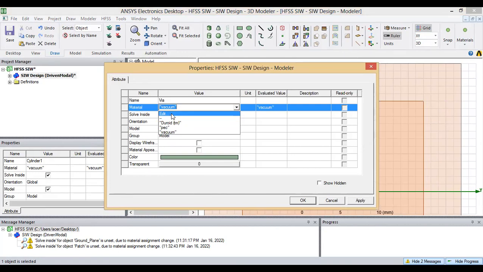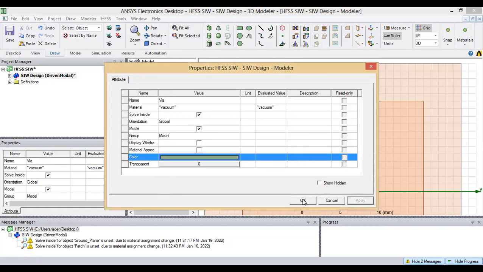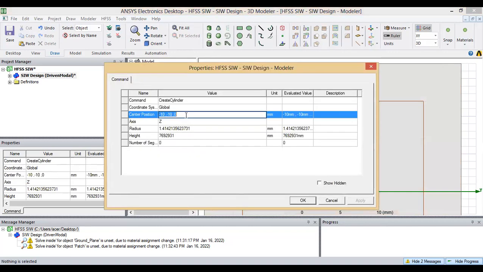I can make it anything, so that's not required at this moment. I'll just make the name, that's enough. I can make the color also, but it's not required, because I'll tell you why I'm not using the color at this moment. This is the wire. I just need to adjust its position.